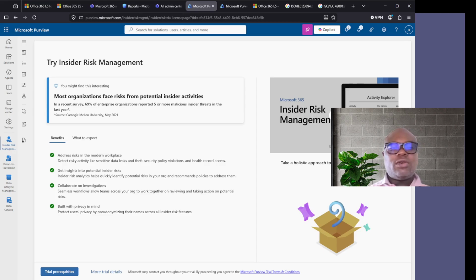So privacy controls are built in. Usernames are anonymized in alerts by default. Identity is only revealed when a formal investigation is opened by someone with the appropriate role.